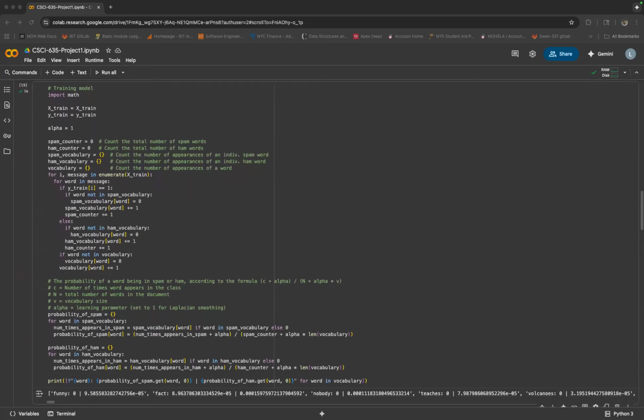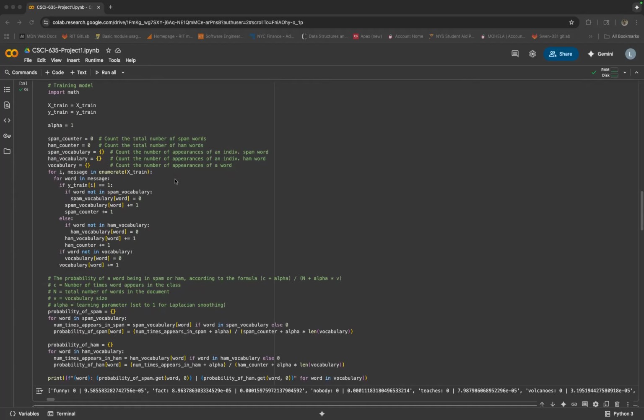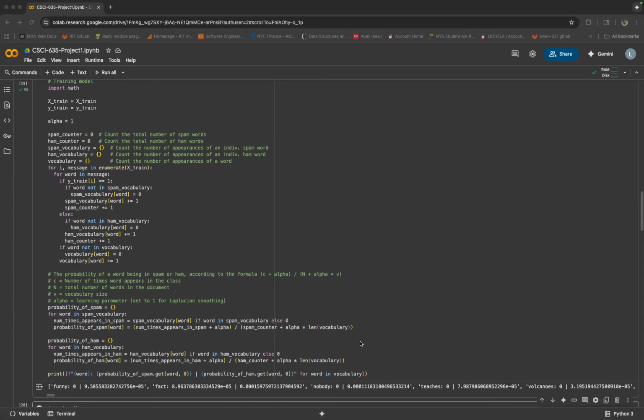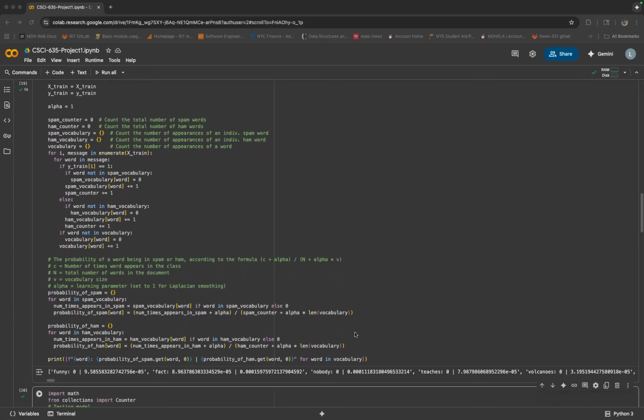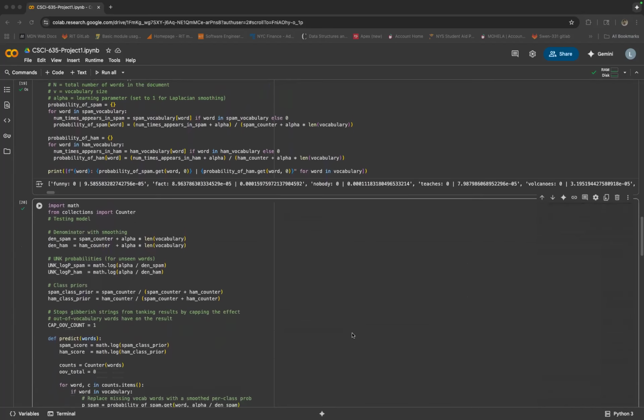Yeah, so as Alex said, this model is very simple to implement. All we really needed to do was count the number of spam, the number of ham, and also keep track of how many appearances each word makes in each class. From there, it was as simple as implementing the formula C plus alpha divided by N plus alpha V. Alpha in this case is 1 for Laplacian smoothing. Yeah, that's pretty much it. On to testing the model.